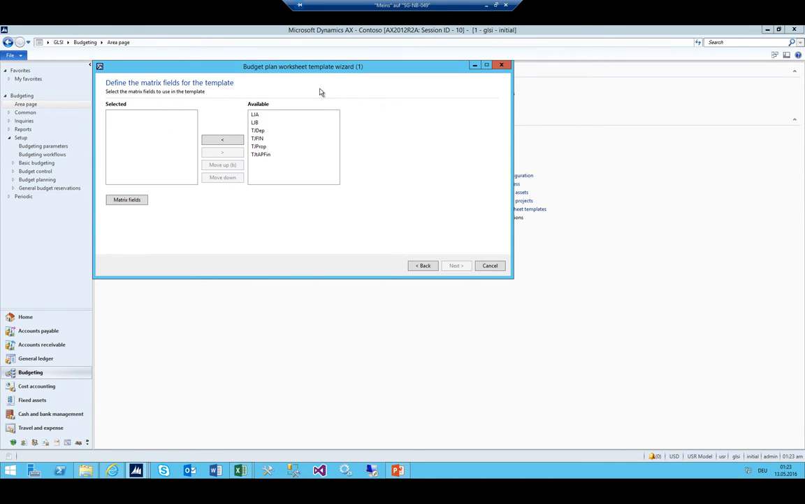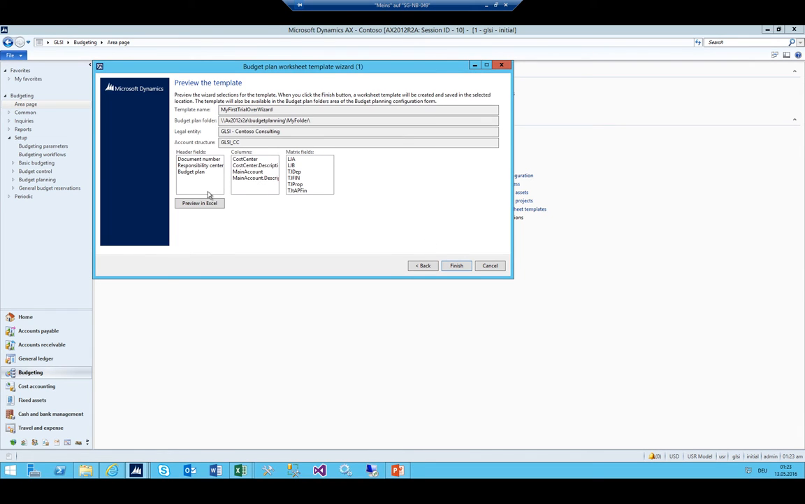Then next. And now we have here the metrics fields which are available. So we can say, well, okay, we just want to see quickly all. Next again. And then you can say preview in Excel. And now I'm also interested if it is working or not. Let's see. It is doing something at least.